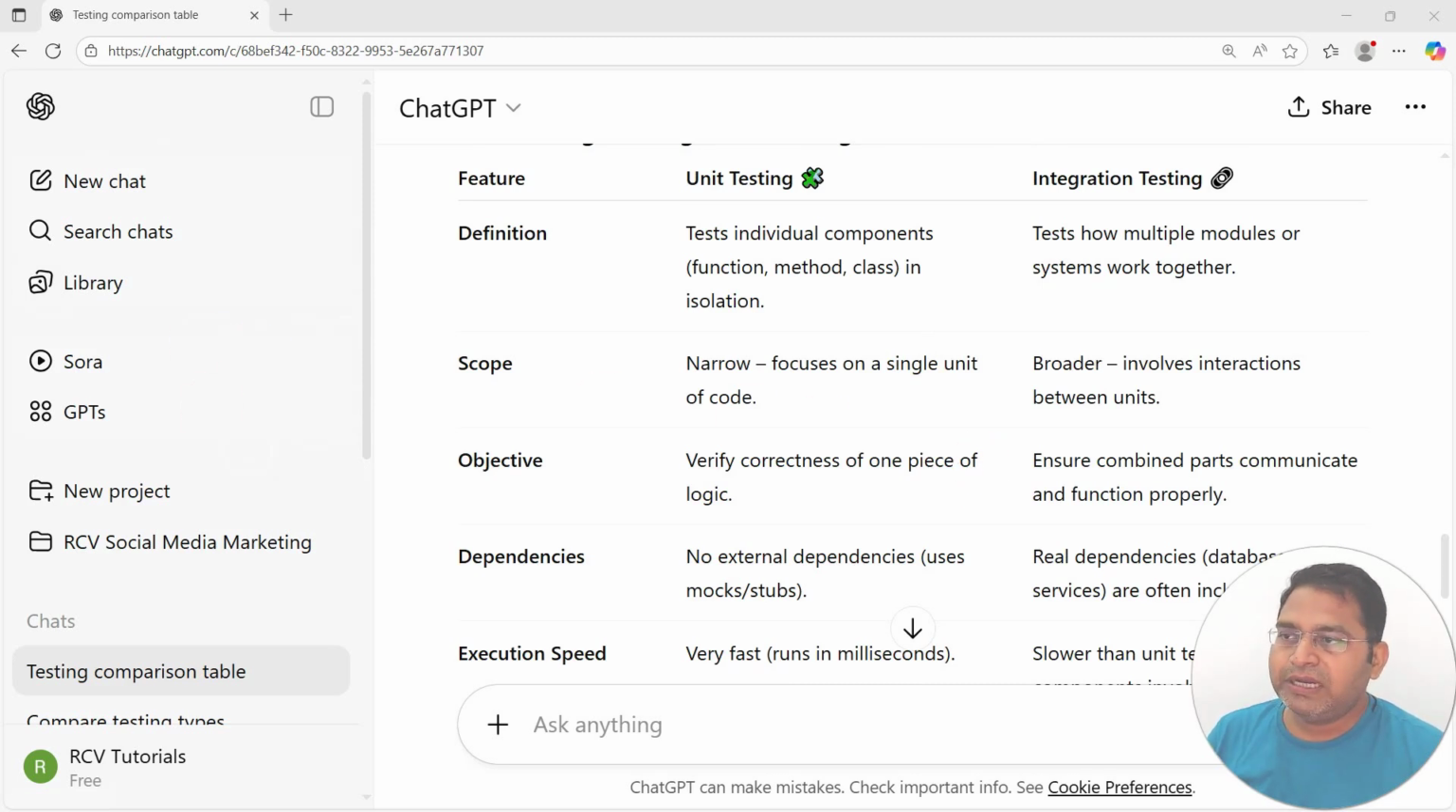Now how can you go ahead and write an effective tabular format prompt? There are a couple of things to remember. So make sure that you define the context.